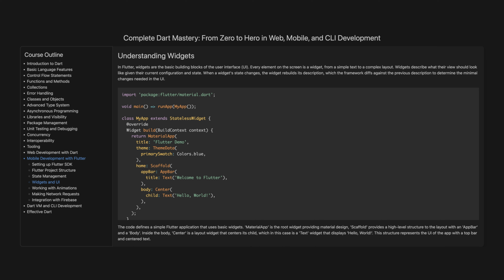Widgets and UI. In Flutter, widgets are the basic building blocks of the user interface, UI. Every element on the screen is a widget, from a simple text to a complex layout. Widgets describe what their view should look like given their current configuration and state. When a widget's state changes, the widget rebuilds its description, which the framework diffs against the previous description to determine the minimal changes needed in the UI.